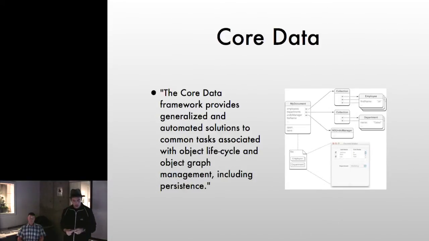Next we have Core Data, which is Apple's data modeling tool. They offer it as an alternative to traditional databases like MySQL or Postgres. It's this great relational data modeling system, and from the docs they say it offers generalized, automated solutions to common tasks associated with object lifecycle, graph management, and persistence. So it's a really great way to manage all that data if you have really large data sets, and they have a pretty cool graphical editor for editing your data models.